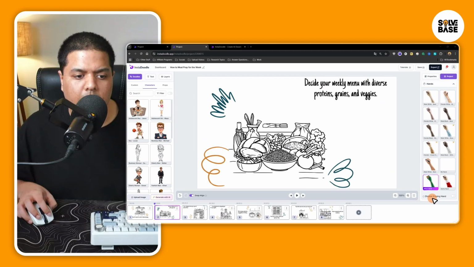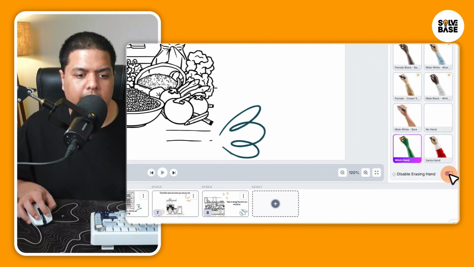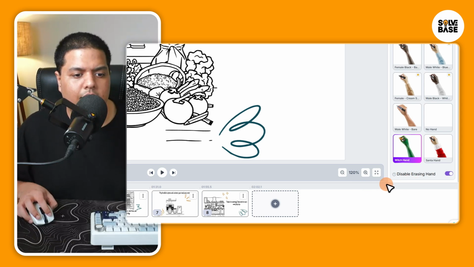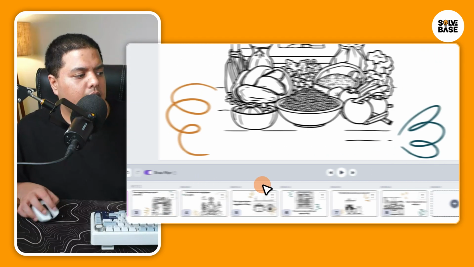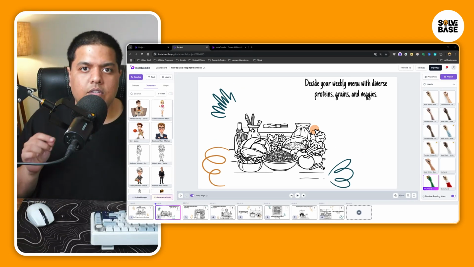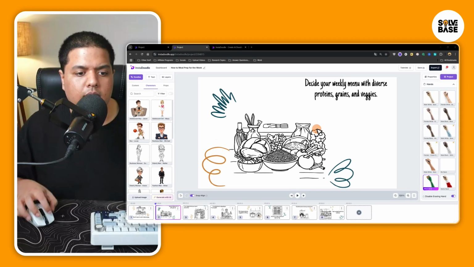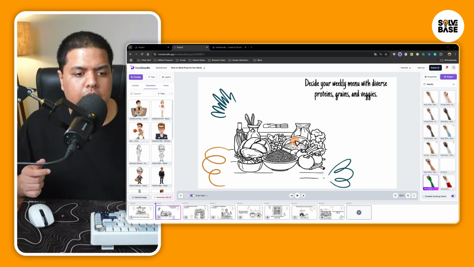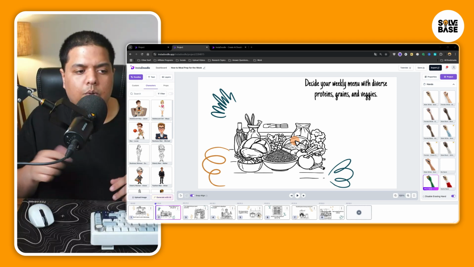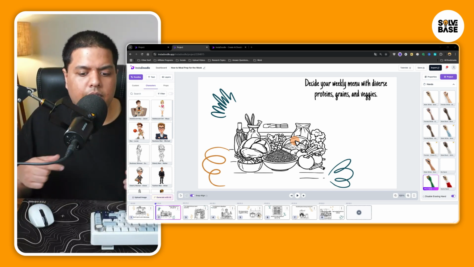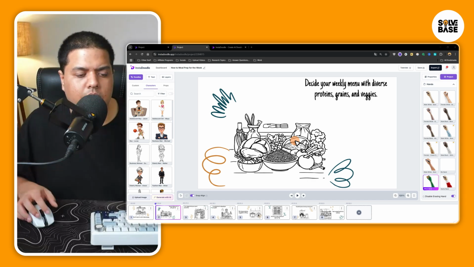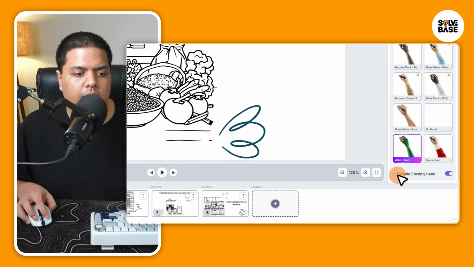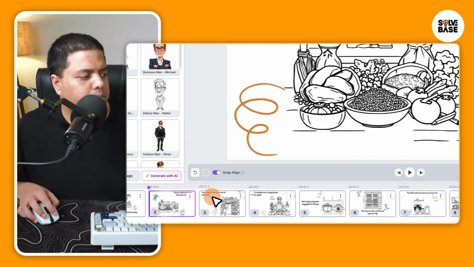All right. We've got disable erasing hand, so we can click on it. What happens is if you click on this erasing hand, it's going to have an eraser on the back of the pen, this pen over here, and it's going to erase in the animation. When it's drawing it, it's going to erase it, then draw another part of the drawing, and all those things will happen. So if you don't want that to happen, you can just click here to disable or enable the erasing hand.